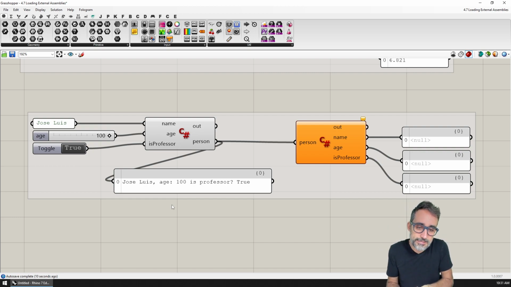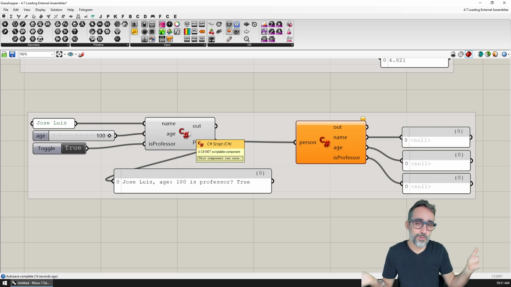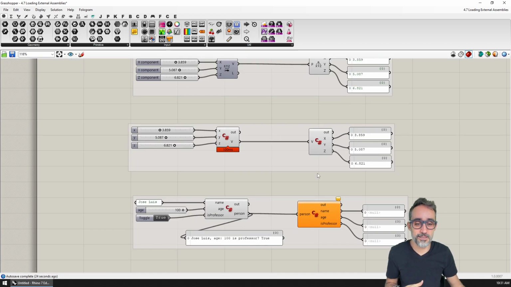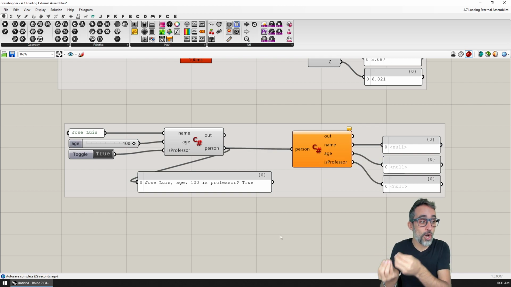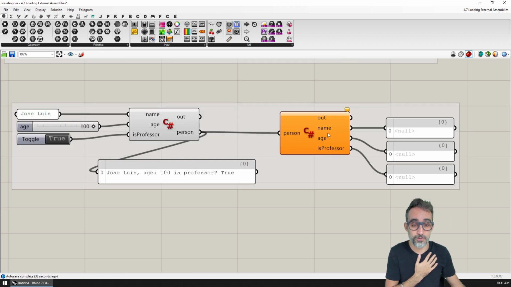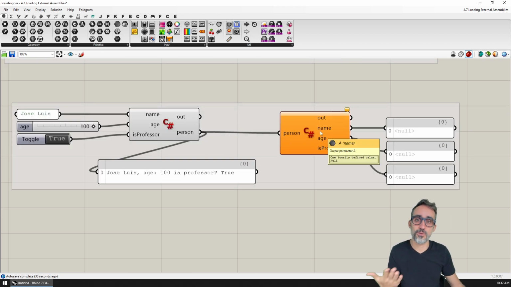Now, the idea is that let's say I want to operate with persons, and I could mingle persons together, multiply them together. I don't know. This is just a theoretical example, okay? But let's say that I wanted to mimic this behavior. So I wanted to now have another component that takes an object of the person class and then is able to deconstruct it into its primitive parameters. So the name, age, and whether it's a professor.